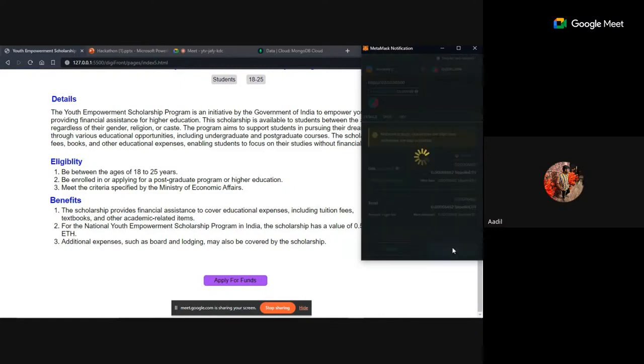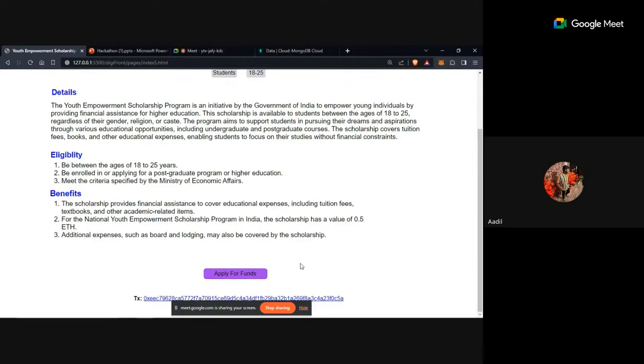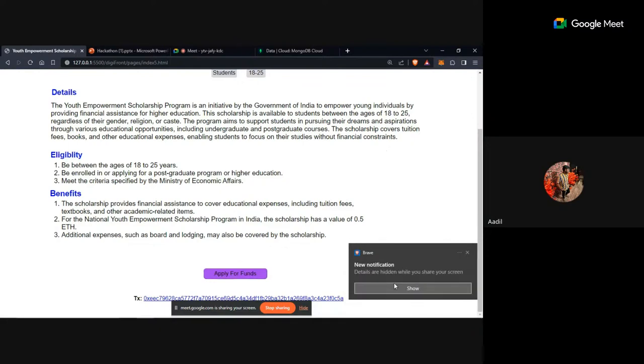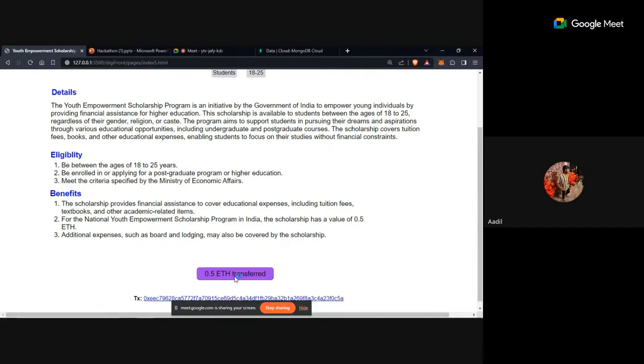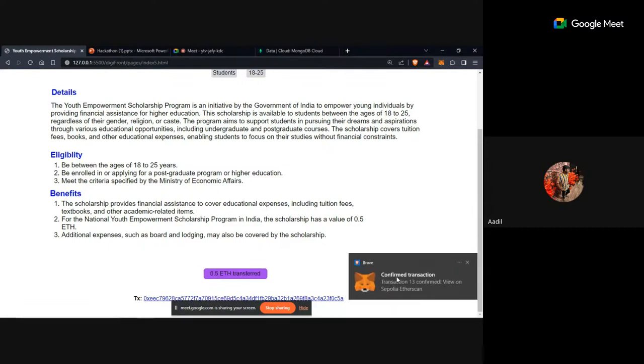And when we confirm like this, the hash ID is generated for which the transaction is processed, and the funds which are allotted for the scheme will get transferred to the user's MetaMask wallet. Like there's a notification: 0.5 ETH is transferred. Confirm transaction. Transaction is confirmed. View on Sepolia.